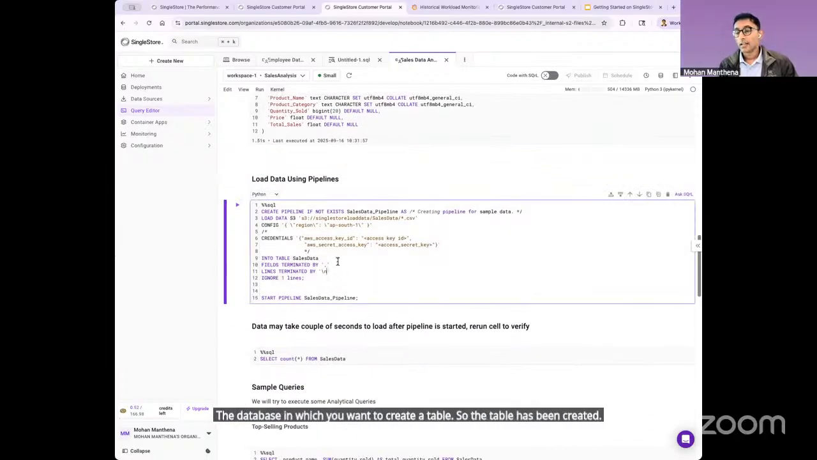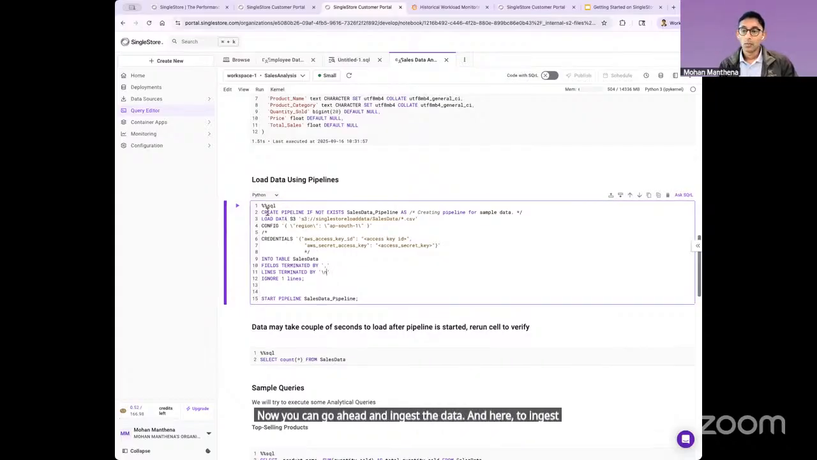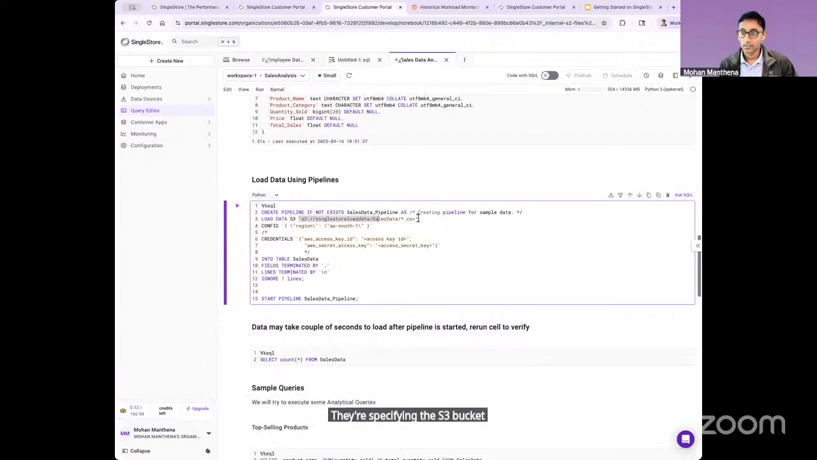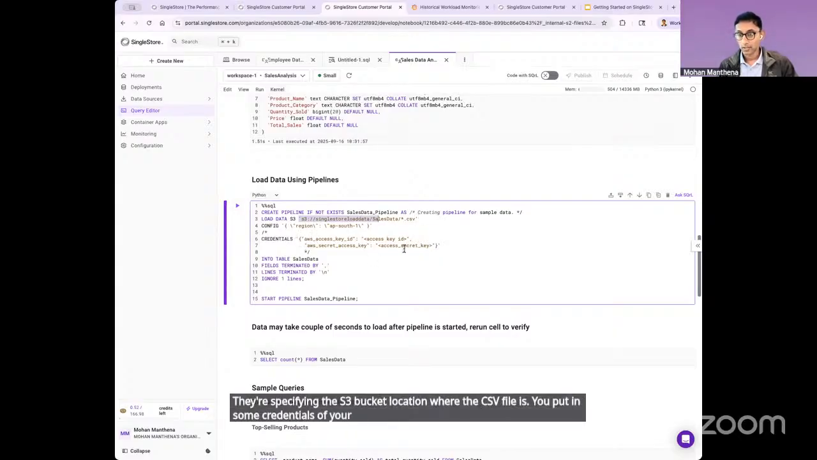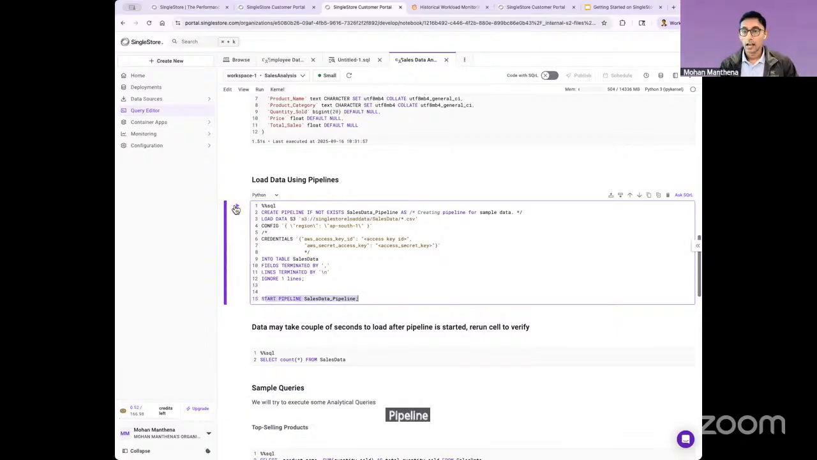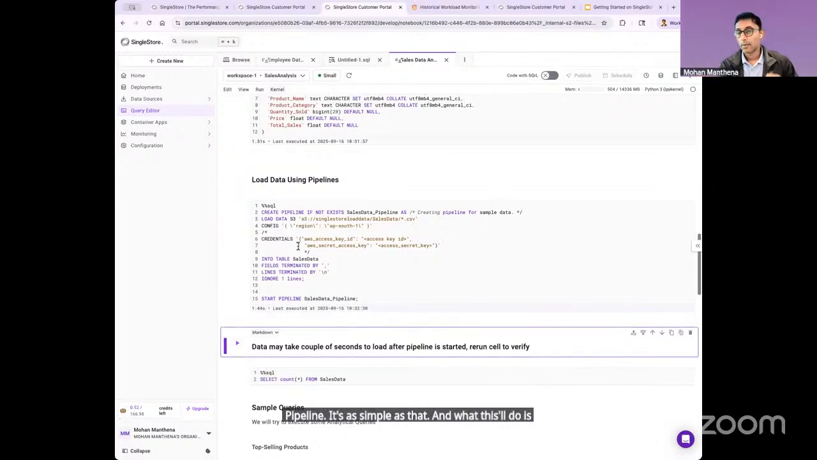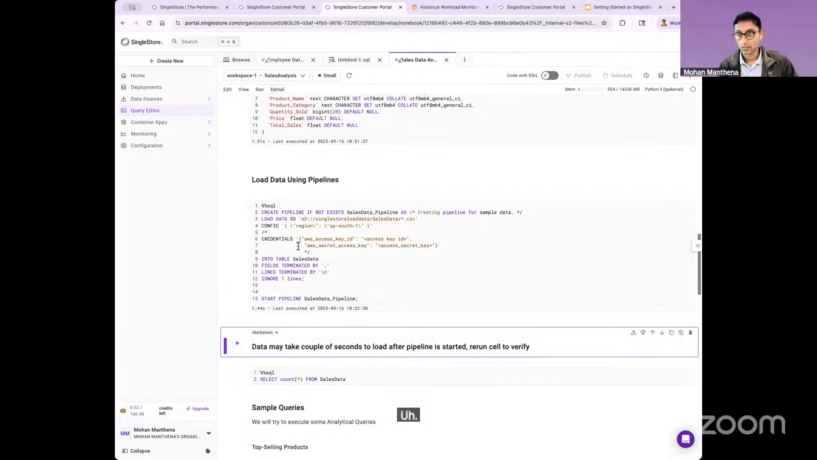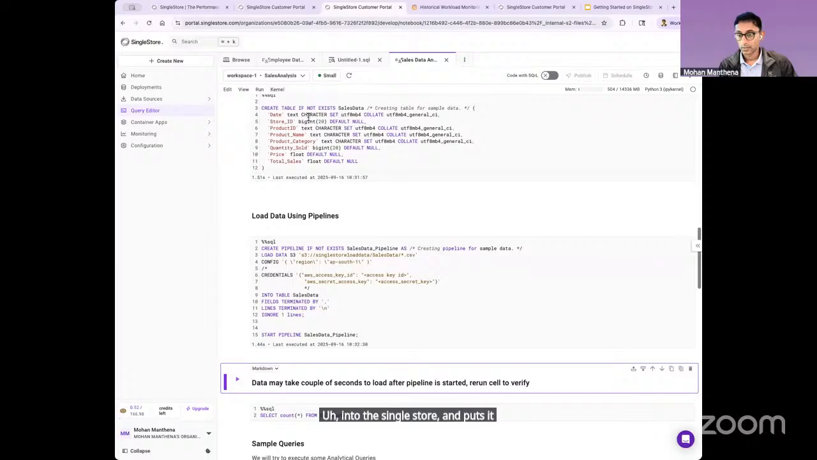Now you can go ahead and ingest the data. To ingest the data, we're creating a pipeline. We're specifying the S3 bucket location where the CSV file is. You put in some credentials of your S3 bucket over here, and then you're just saying start pipeline. It's as simple as that. What this will do is create a pipeline and start ingesting data from the S3 bucket into SingleStore and put it in this table.